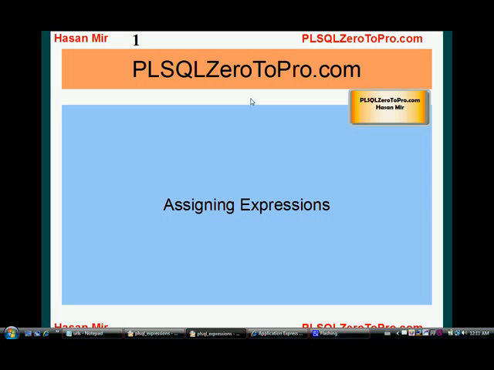In the previous tutorial we talked about the assignment operator. The assignment operator is used to initialize variables and to assign values to variables even after initialization. In this tutorial I'll talk about assigning expressions.